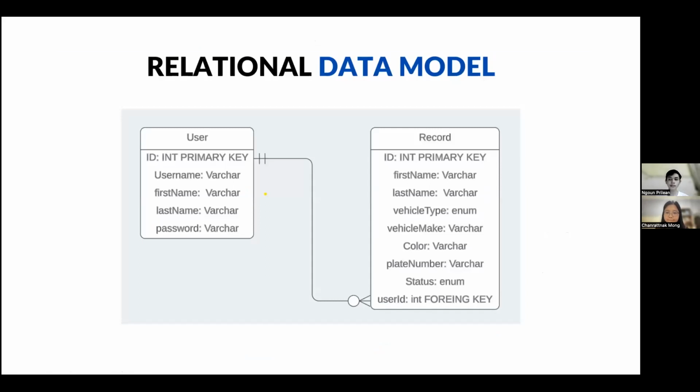Since our application only stores very little data, we only have two tables. The first table stores user information, which includes the ID for the primary key, username, first name, last name, and their password. The second table stores the records of the user, which have an ID for the primary key, first name using varchar, last name.